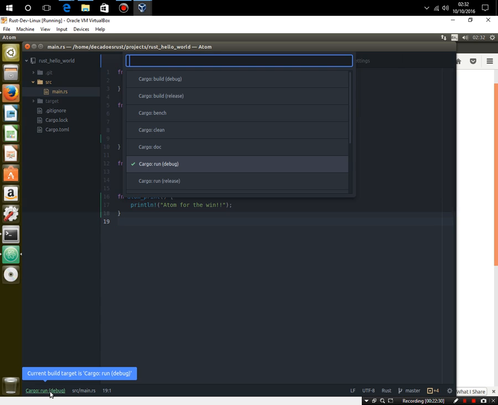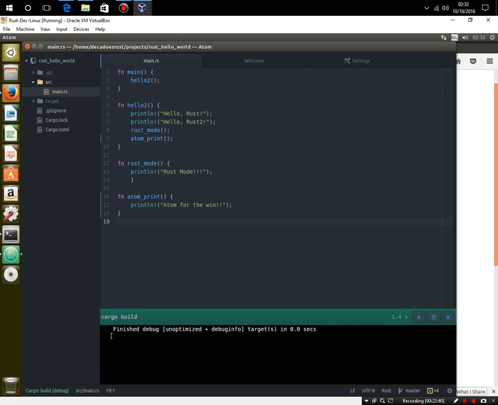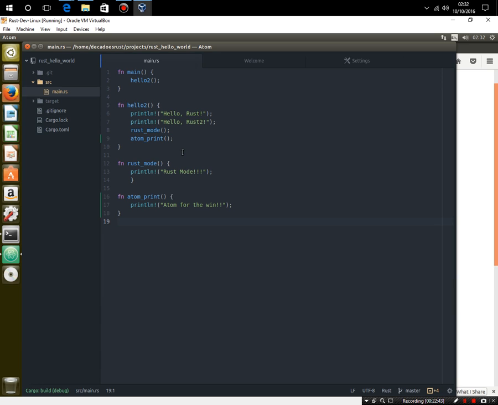Run debug. And then you choose what you want to do. Cargo build for debug. And it does the build. If there's any errors, so let's say I do it like this, create an error. Let's save that. Now do a build.